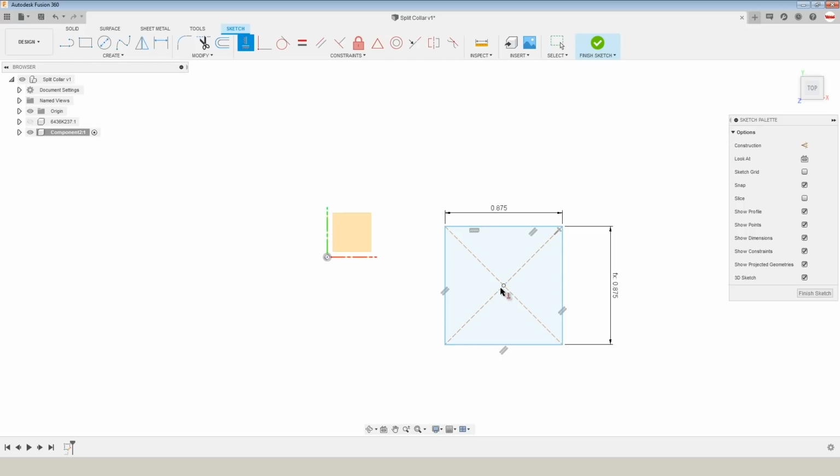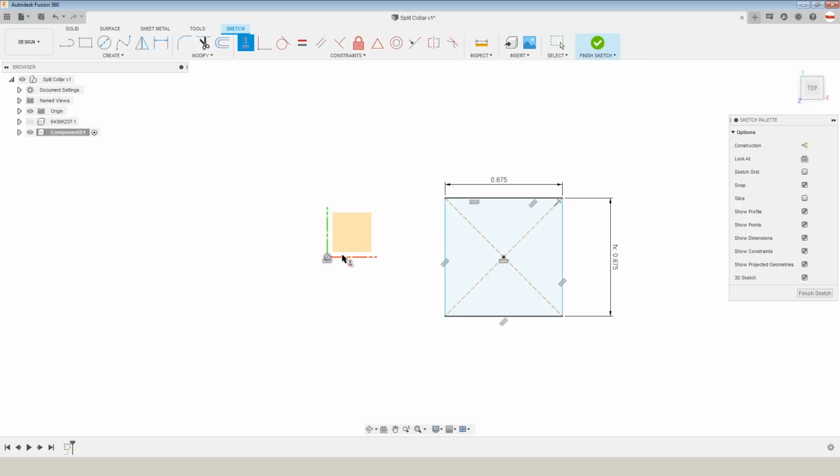Horizontal vertical, clicking on that center point and our origin point will bring it back up so that it's in line with the origin. If you don't have the origin visible on the top left, you can toggle that eyeball to bring that into visibility.